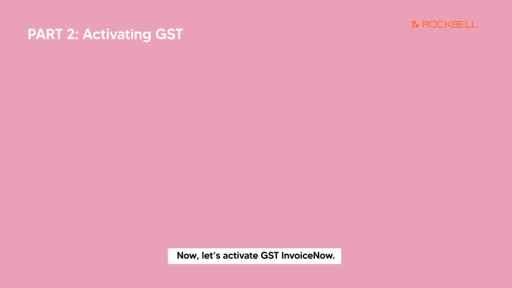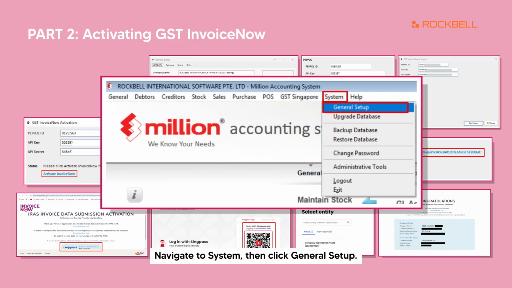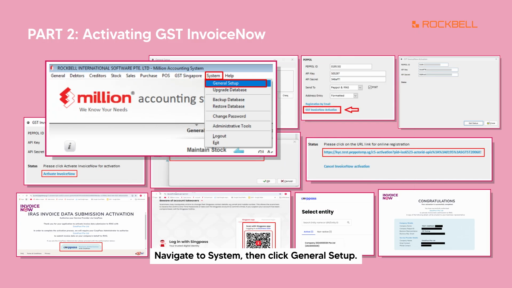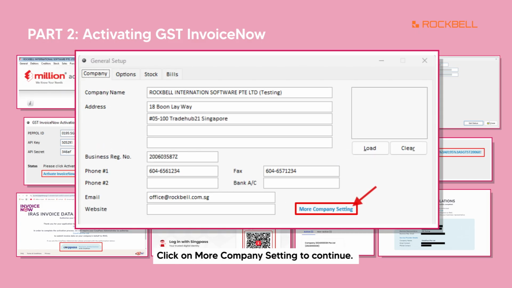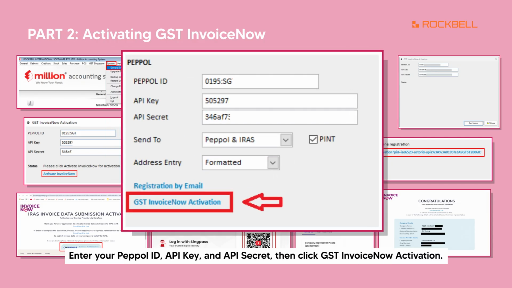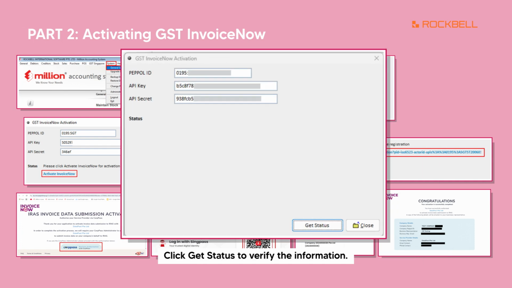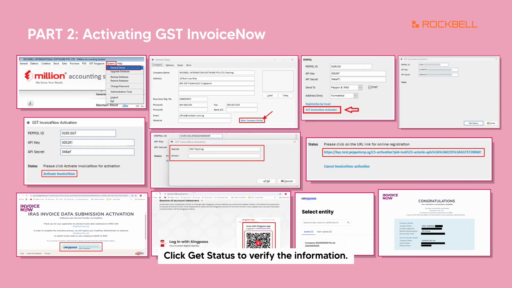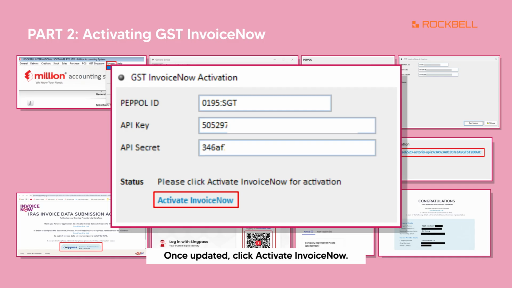Now, let's activate GST InvoiceNow. Navigate to System, then click General Setup. Click on More Company Setting to continue. Enter your PEPL ID, API key, and API secret, then click GST InvoiceNow Activation. Click Get Status to verify the information. Once updated, click Activate InvoiceNow.